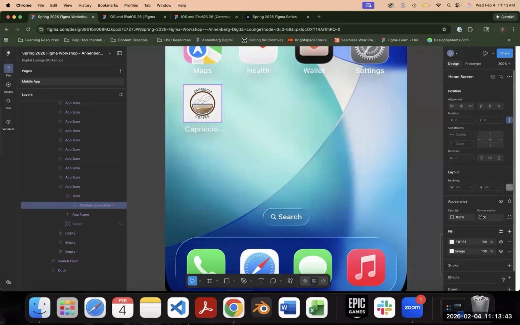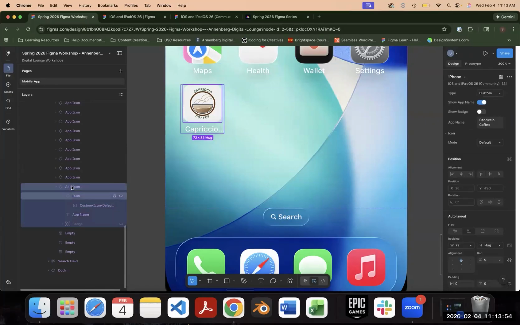And then I am going to increase the corner radius so it looks a little bit more like the other apps. So basically what I did was I just went and found that app icon underneath. So when I click on app icon, it's highlighted here.